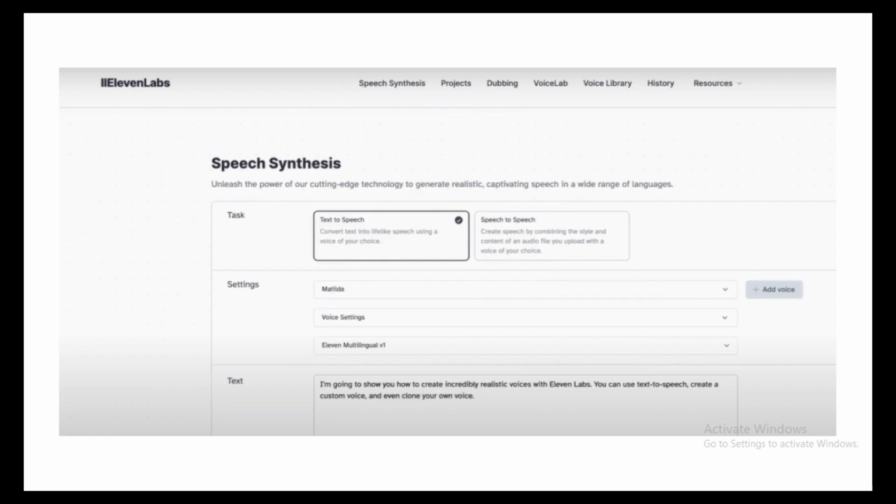This is where the magic happens. You can clone your own voice or create a brand new one. If you have a paid plan, you can even design a voice from scratch. Don't worry, it's user friendly.